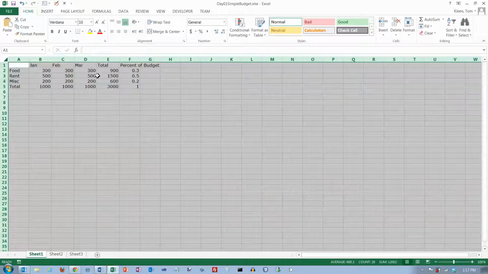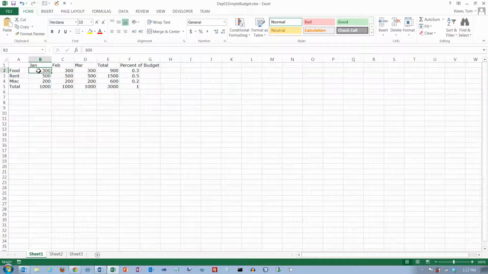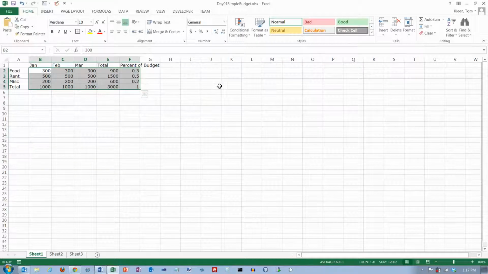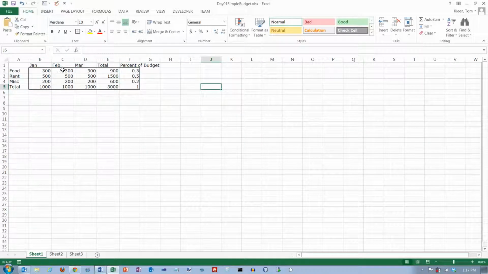Let's not select the entire spreadsheet. Let's select something a little bit smaller here. Let's say I want to select the numbers right here, and I want to put a thick border around the outside. Well, there's something called Thick Box Border. If I click on that, then I have to move off to the side somewhere so I can actually see what happened. There I've got a Thick Box Border around everything.